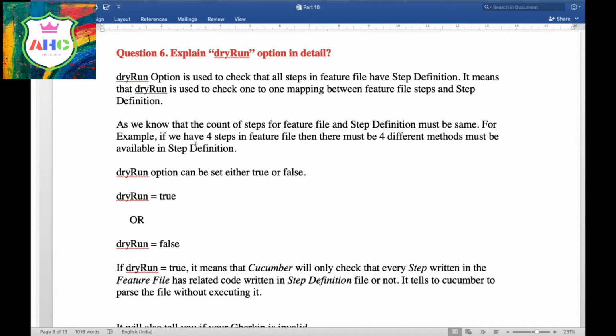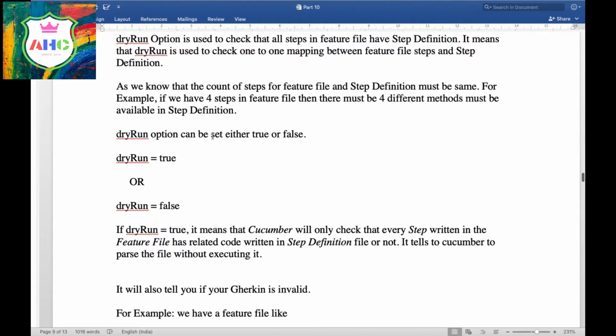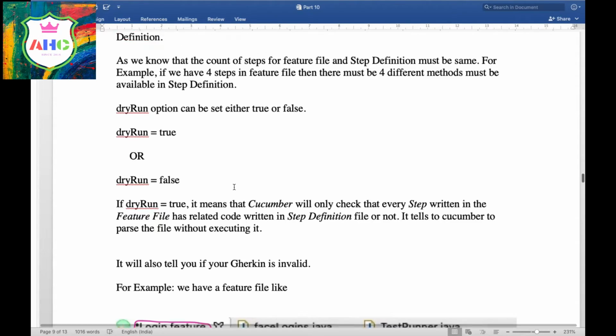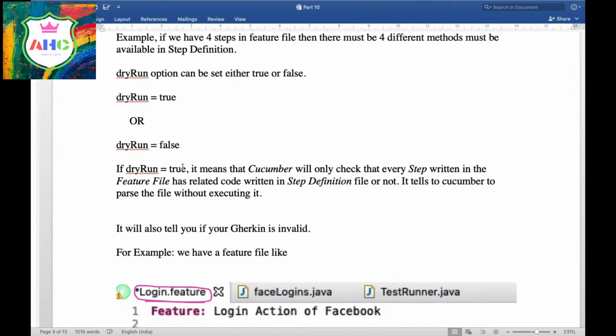in the step definition file. Friends, the dry run option can be set to either true or false, like this: dryRun equal to true or dryRun equal to false. If dryRun equal to true, it means that Cucumber will check that every step written in the feature file has related code written in the step definition file or not. It tells Cucumber to parse the file without executing it.